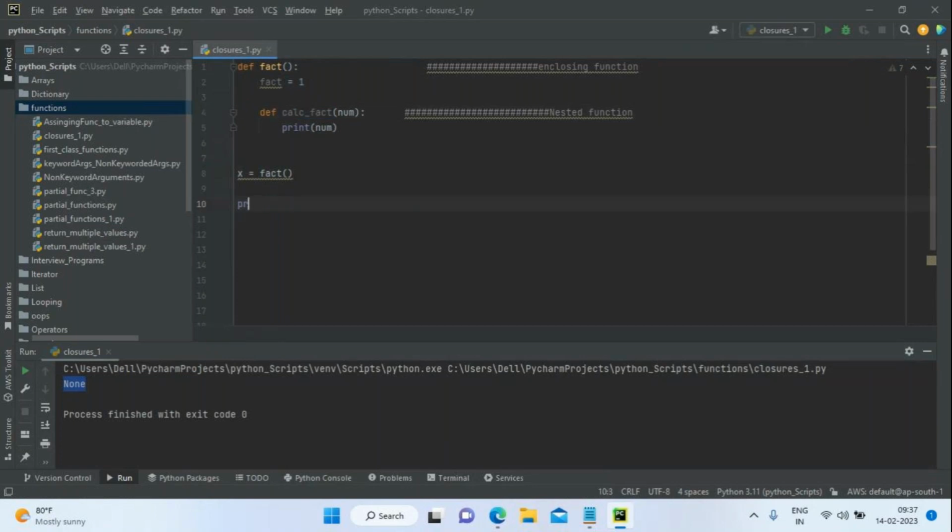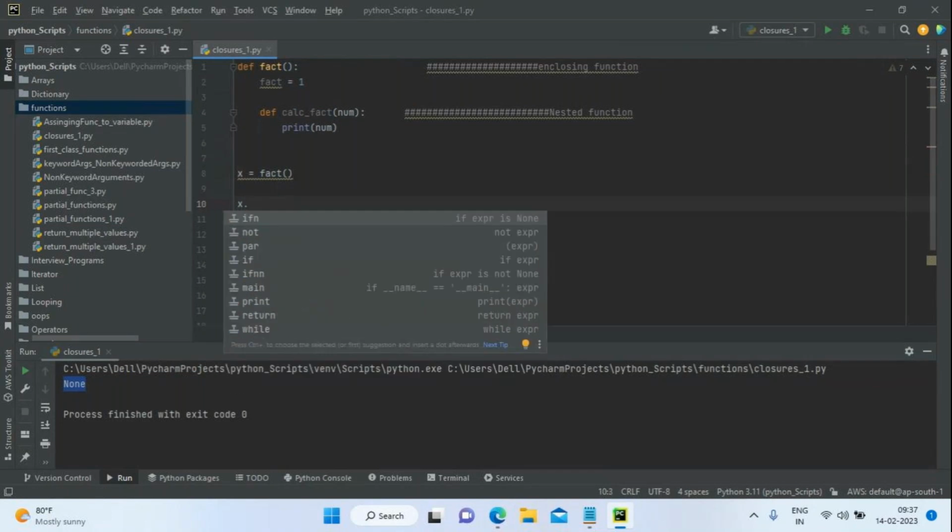What do you have? X dot? No, see, we are not using any class over here. We are not creating any class instance. We are not using any class here, not using any constructor. We are using only the method. Just think about first-class objects.